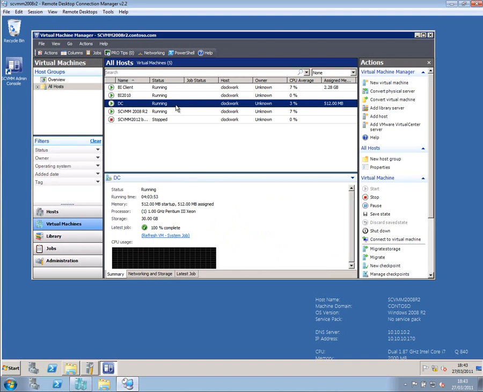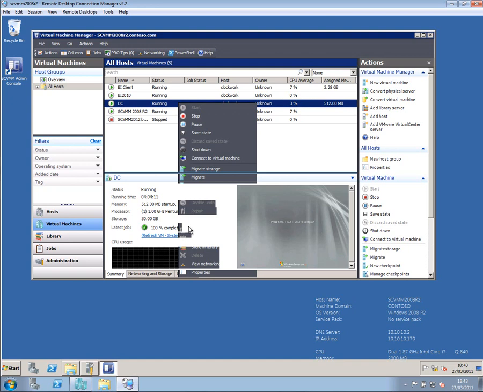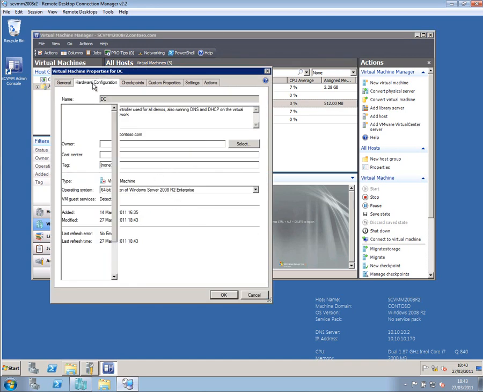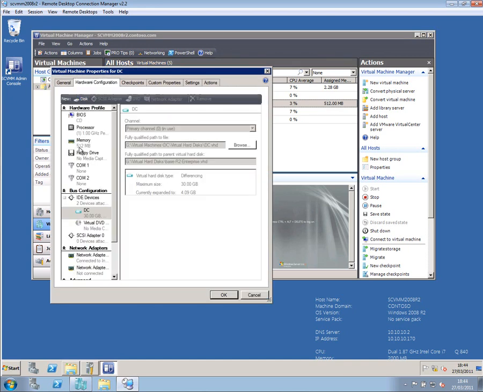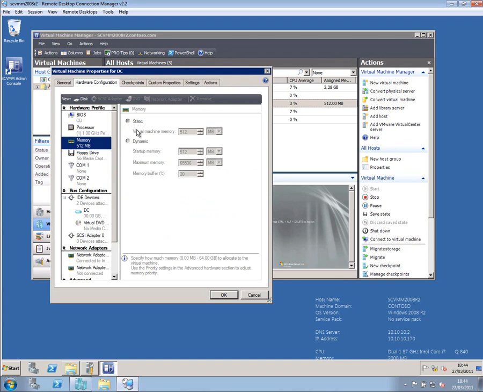So when I go and look at its properties, and look at memory here, the machine's running at the moment, but you can see I've now got the dynamic memory settings for that machine, which is great.